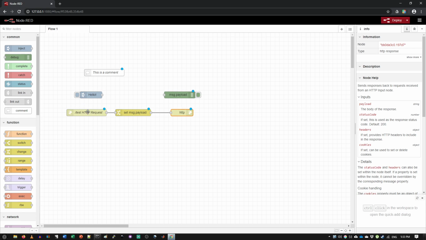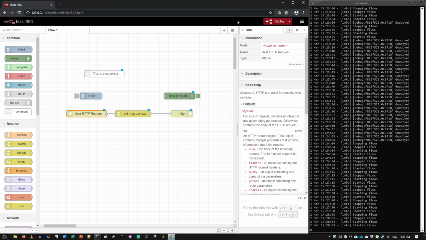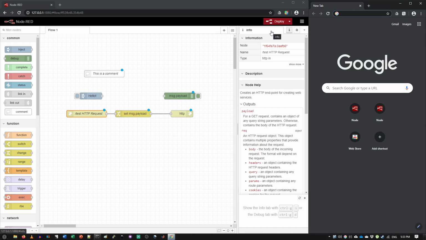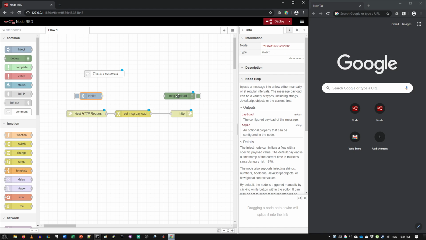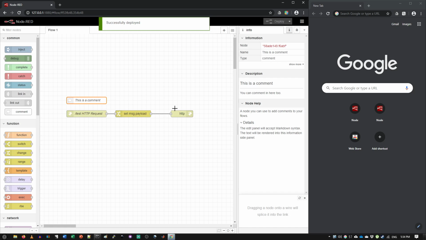I'll actually select these because I didn't have this open before. So you can see this is a HTTP endpoint. So what this means is we're going to actually open up another window and access Node-RED in a different kind of way. So I'll pull this out over here. And so it's probably easiest just to run it first. So seeing as we're not using these anymore, we can just delete them. And now if we deploy, so that's successfully deployed.